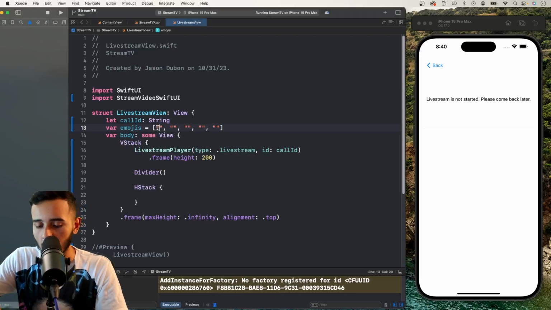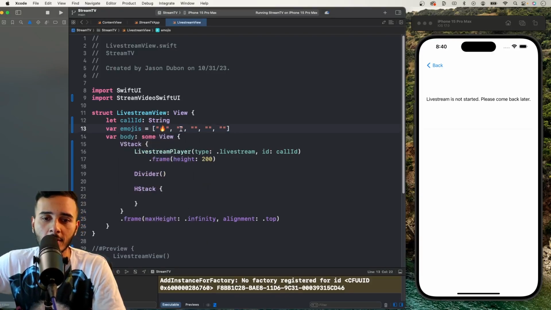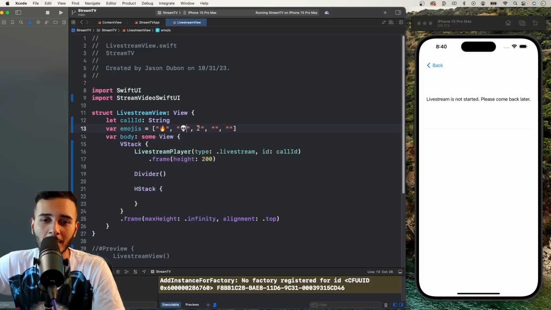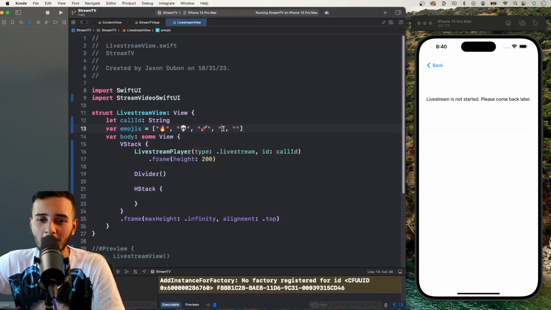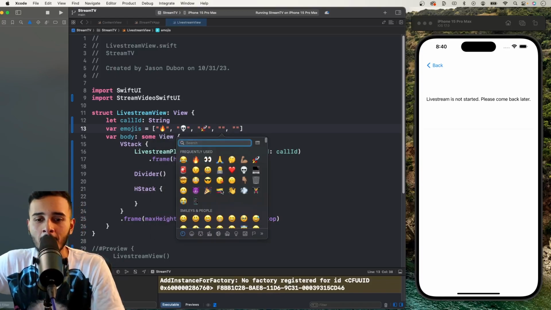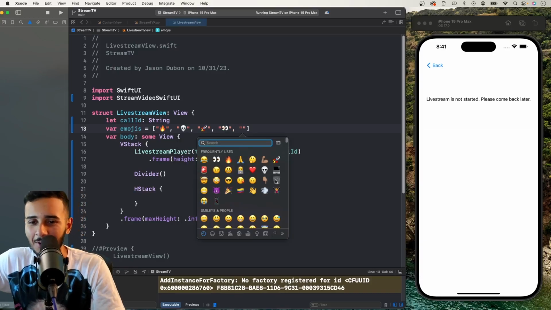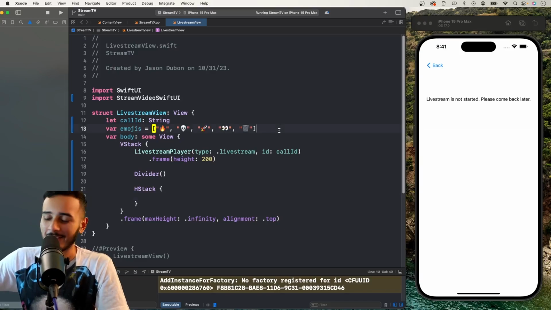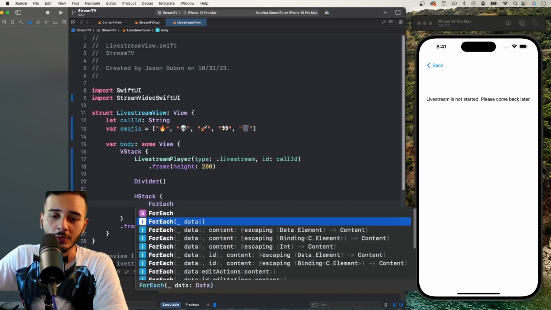To access your emojis, you do Command Control Space, and we'll do a fire. We will do the skull, maybe you said something funny. The rocket ship. What else? The eye emoji. And a trash can, just for fun. All right, and then we're going to iterate through each of those using a ForEach.